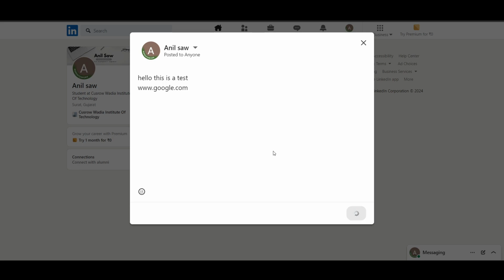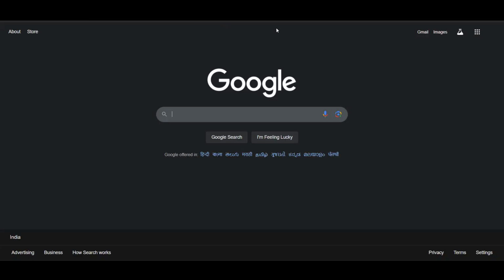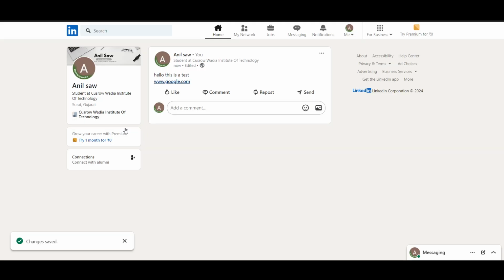So now I will click on save or post here. Now you can see this is a link, and if I click on it, it will automatically redirect me to Google.